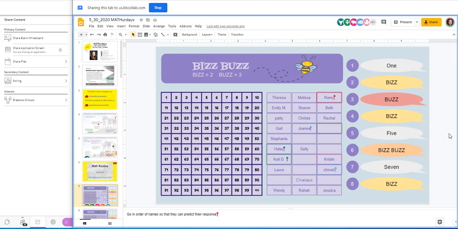And so the way that this is going to work is we are going to start counting the numbers 1 through 100. But here's the catch. If your number is a multiple of 2, you're not going to say the number. You're going to say the word biz. And if your number is a multiple of 3, you're not going to say the number. You're going to say buzz.